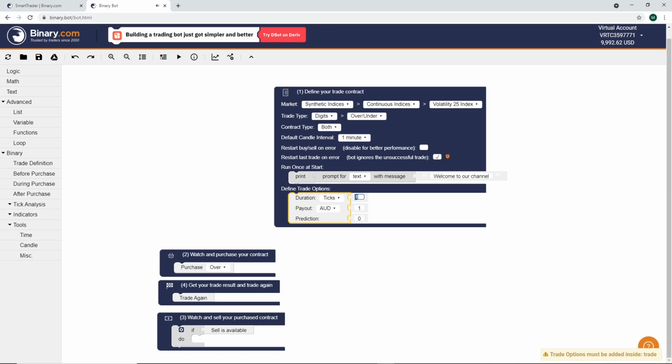After 1 second or 1 moment, what will be the next digit, like that. Here the payout is a currency. We can choose any currency, and I am choosing USD. Next is the prediction: what is our prediction for the next digit? Here my prediction is 0.